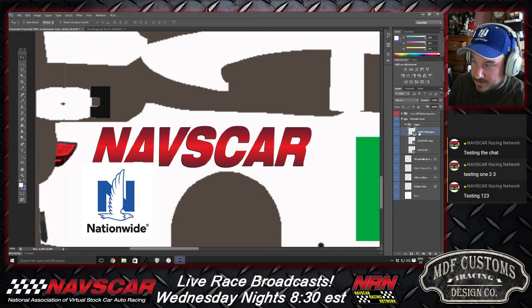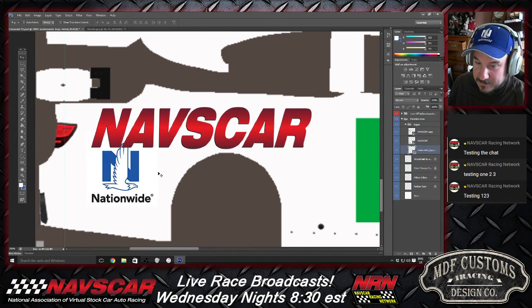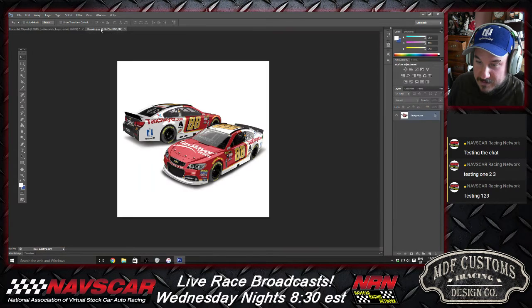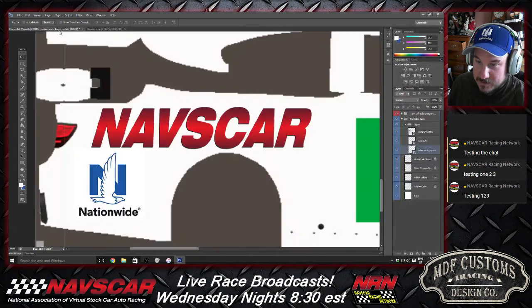Or in this case, we can just drag it down, take that Nationwide layer, drag it underneath the Nascar layer, and then boom, now it's underneath it, so we don't have to worry about the clipping. Okay, so we're going to put it right there. We're good. We've got the Nationwide logo. Looks pretty good. Let's zoom back out.